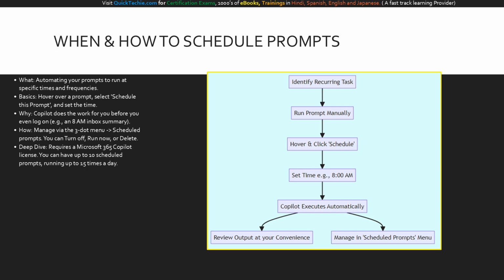This flowchart demystifies the scheduling process. At the top, you identify a recurring task like a daily status check. You run the prompt manually first to ensure the output is perfect. Then, you hover and click Schedule, proceeding to set the time, like 8:00 a.m. every weekday. From there, the system takes over. Copilot executes automatically at the scheduled interval.